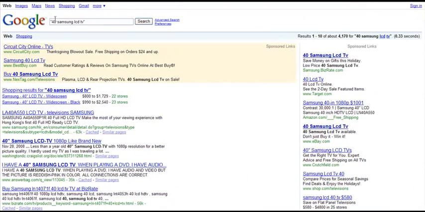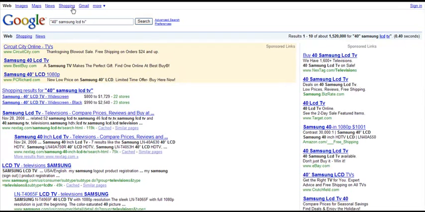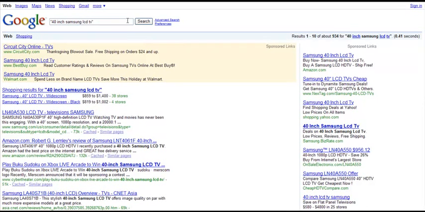So in fact you could call it a 40-inch Samsung LCD TV. That would be a very popular phrase to go after. So like we could even say 40-inch Samsung LCD TV. That phrase has only 934 competitors. This tells you exact competitors.